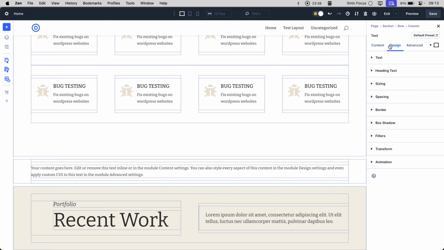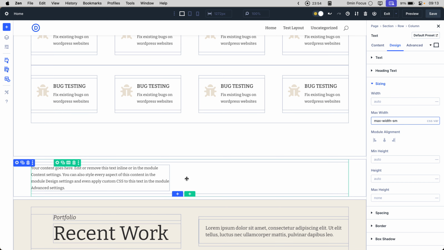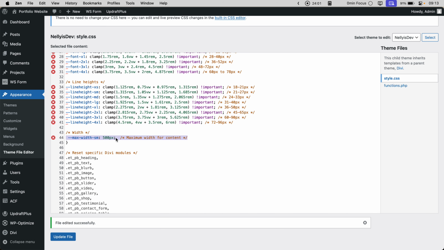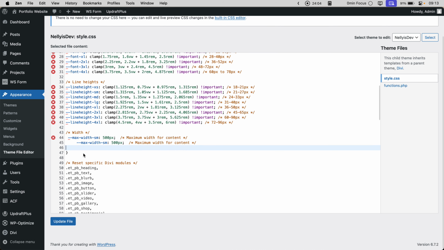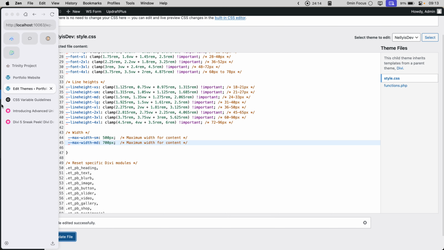So if we go here to our design, go to sizing, width, we can choose one of these two, but instead let's go dash dash max width small. And then we get that max width applied there. But here's two problems that I'm having with this. So let's say we want to add another one, and we're going to make this max width medium, 700.